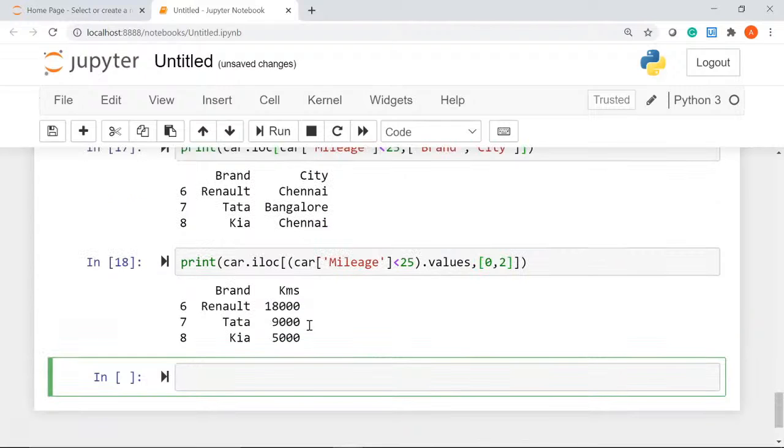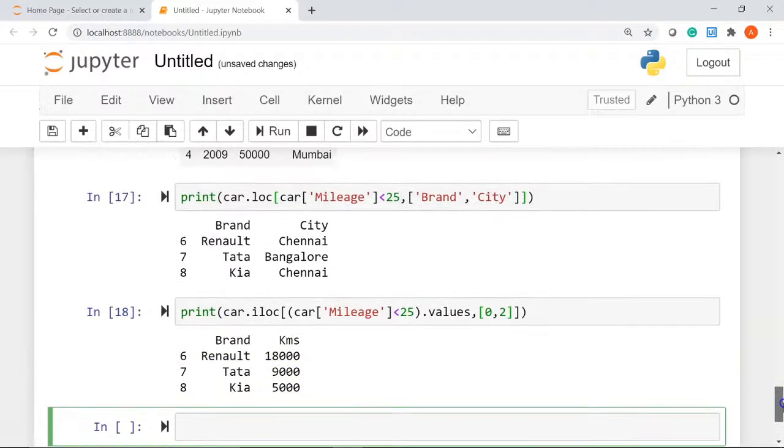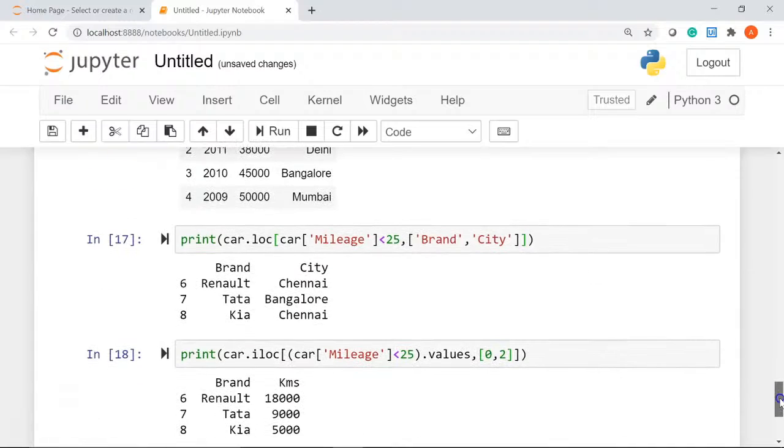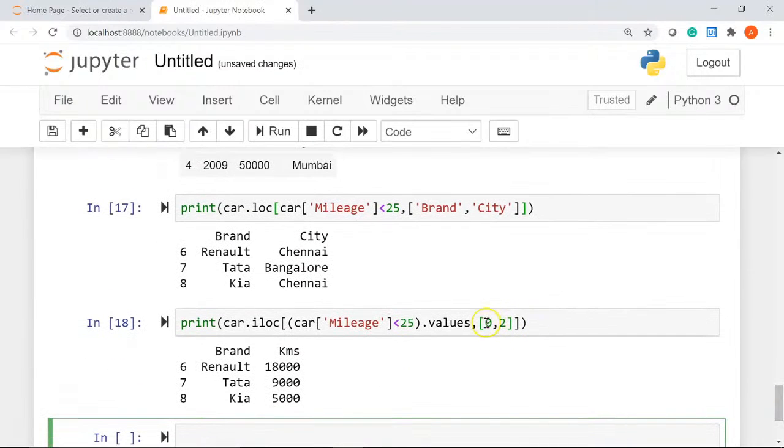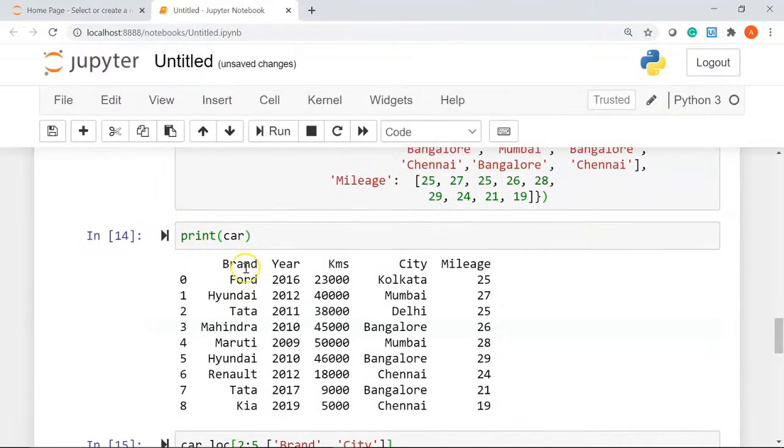Let me run it. There you go. The same result, we have got it using the iloc function this time. And you can see the columns were 0, 2, which means we wanted the first column, which is brand, and the second column, which was kilometers.